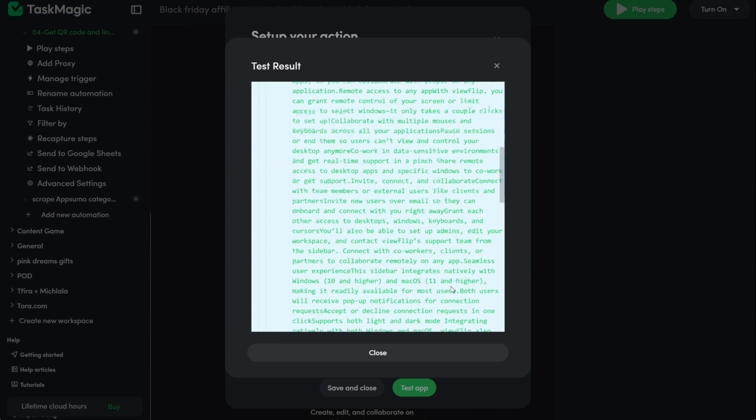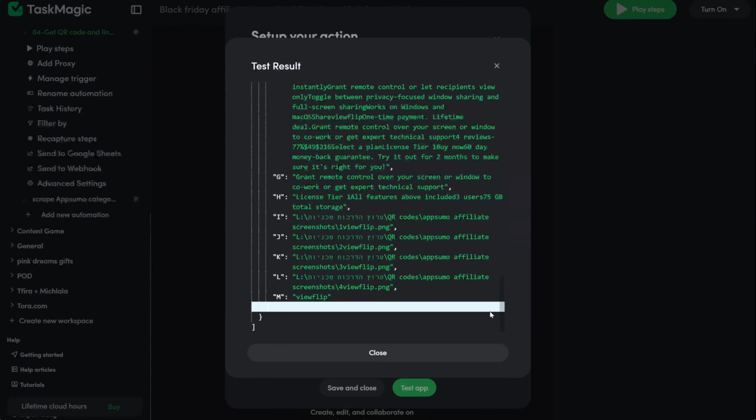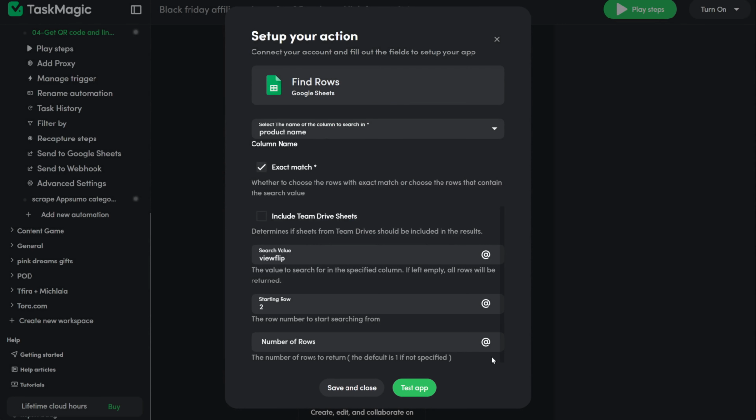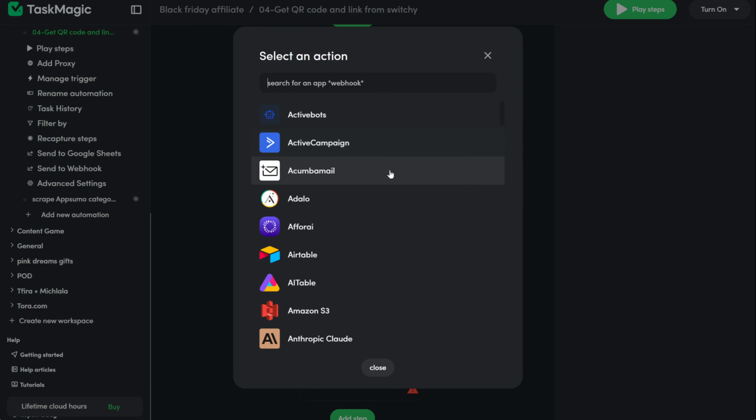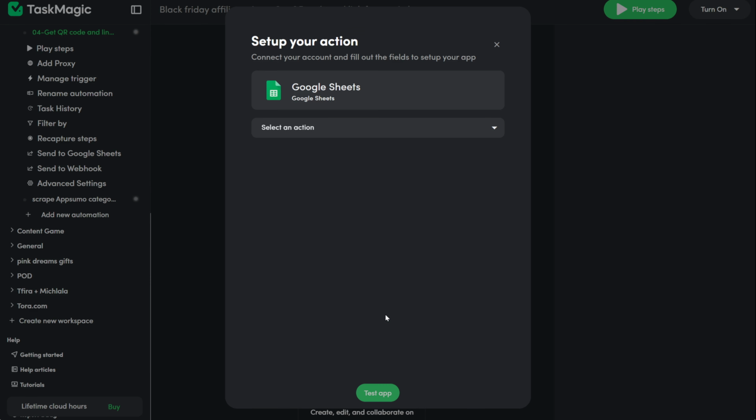It may be a lot at this stage because we've been collecting data for a while and we'll start using that in the next automation. Once you've confirmed it's working, click on Close and Save. Next, add another step. Go to Apps, choose Google Sheets, and this time select Update Row.